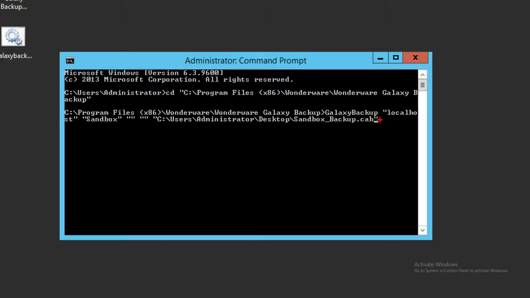The Galaxy Backup command requires a few arguments. The first being name of computer, the second being name of Galaxy. The third and fourth are username and password. In my case, the Galaxy has no security enabled, so there are no user or password credentials. Lastly is the full file path and my cab file name. This file path can be a UNC or network path, or in this case, a local hard drive path. All parameters should be encased in quotation marks, as you see.